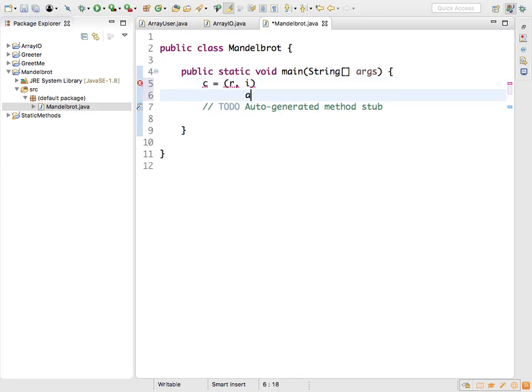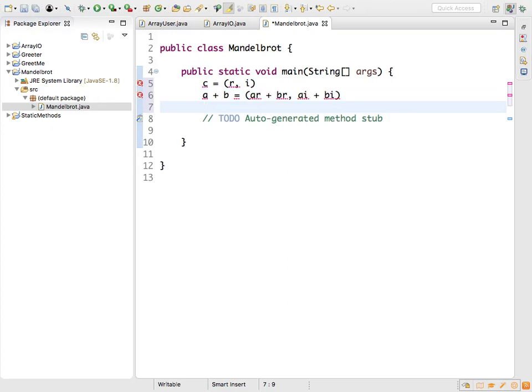Right. So adding two complex numbers is easy. A plus B is simply the real part of A plus the real part of B, and the imaginary part of A plus the imaginary part of B. Okay, addition, done. Multiplication, a little trickier.